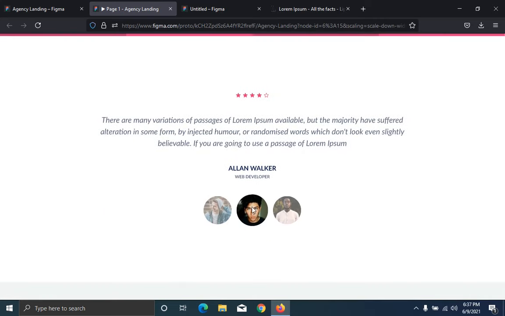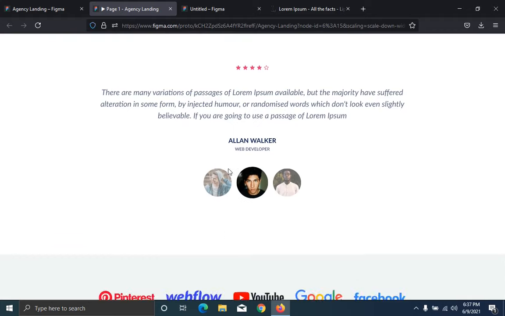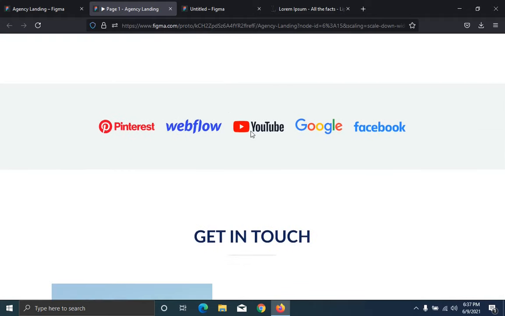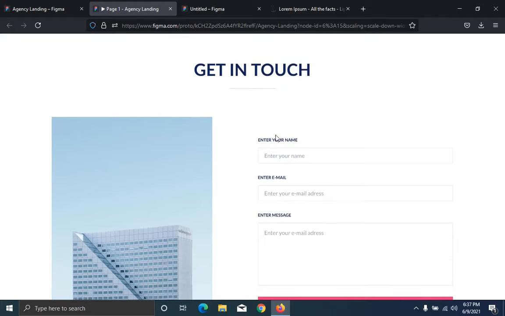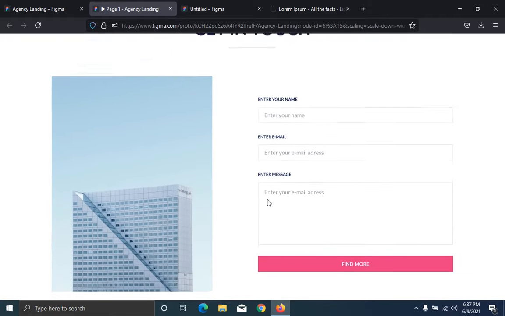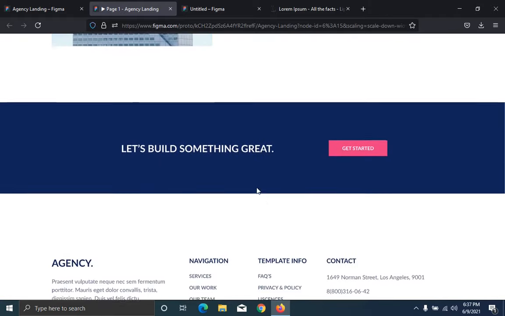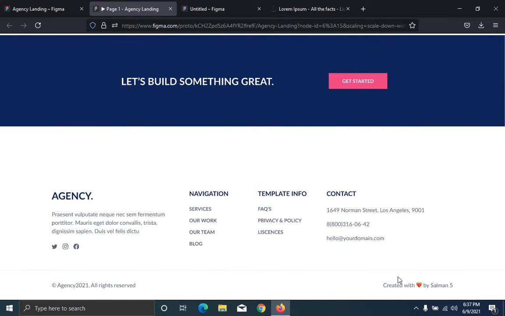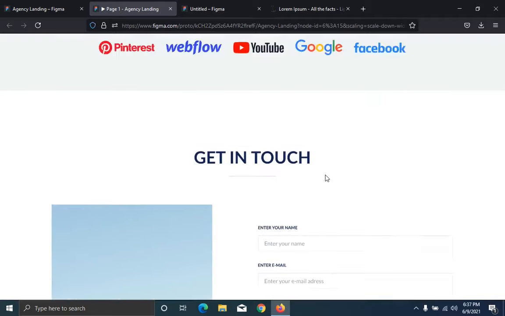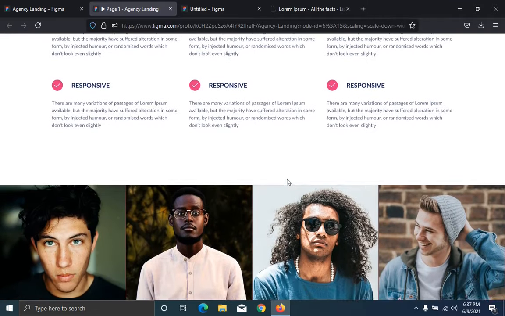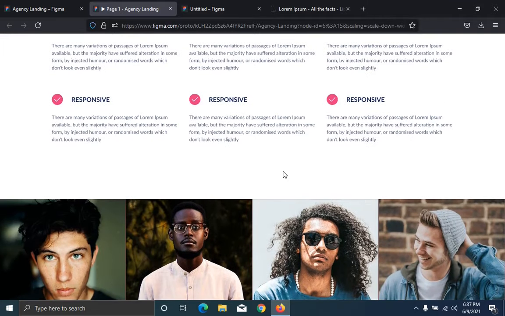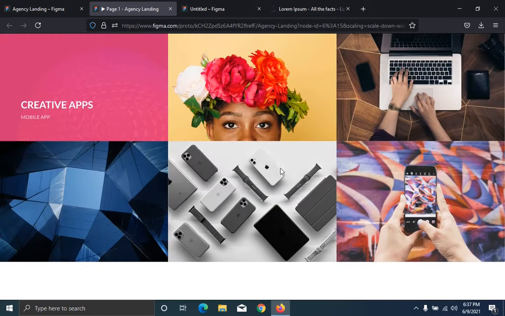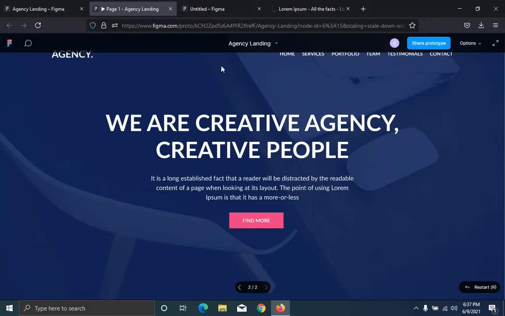After that we have this testimonial section. And then we have our clients, and finally we have our contact section. So that's it, and finally footer. So yeah, let's design this exactly like we did in our finished project in Figma. So yeah, let's get started.